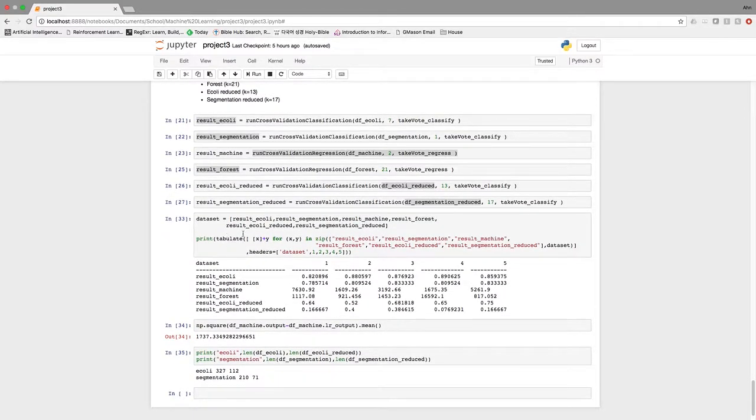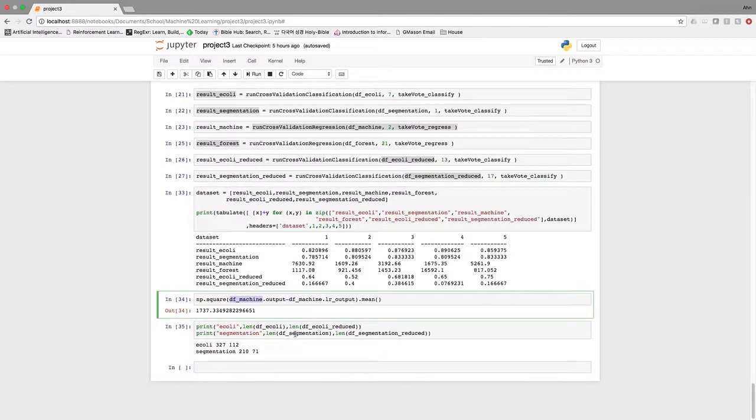So this table summarizes the result, and then this shows the MSE of the linear regression value in the machine data set. And then this shows how many number of instances there was before and then after applying the condensed k-nearest neighbor algorithm. Okay, that's it.